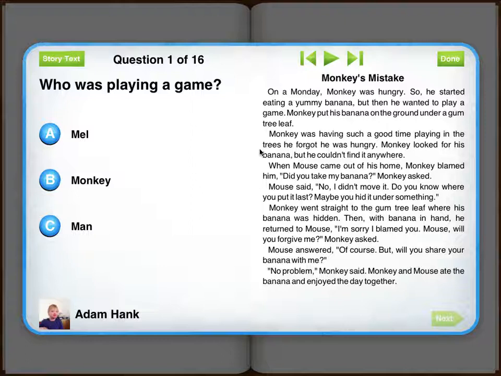And I can even point out to Adam a particular paragraph where the information can be found, and if he is unable to read the story independently, then we could play it with text-to-speech, like so. Monkey was having such a good time playing in the trees he forgot he was hungry. Okay, and then I can have Adam answer the question here, and in this case, monkey would be the choice. Monkey. So he hears monkey, and then when he's ready to confirm that answer, he taps next. Alright, and he hears that's correct.